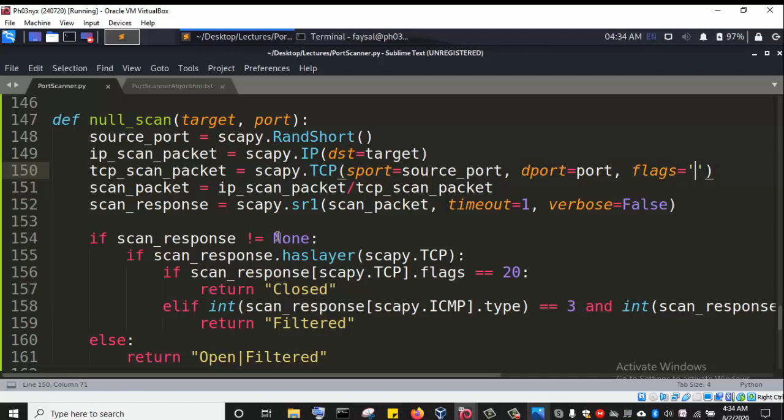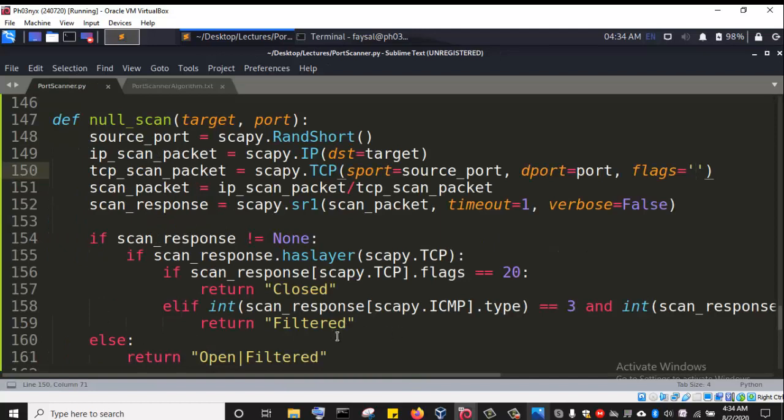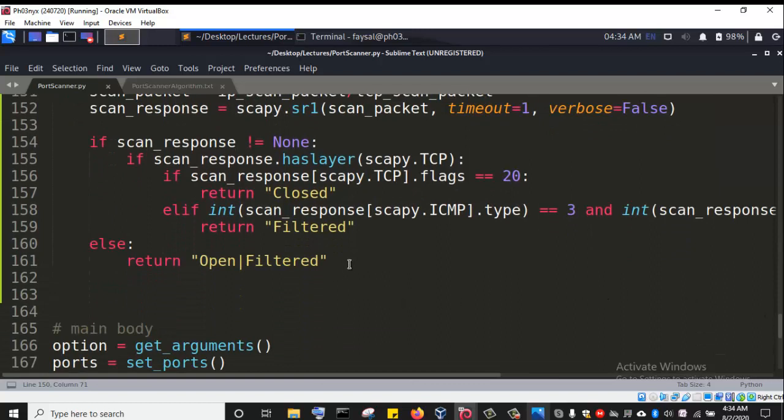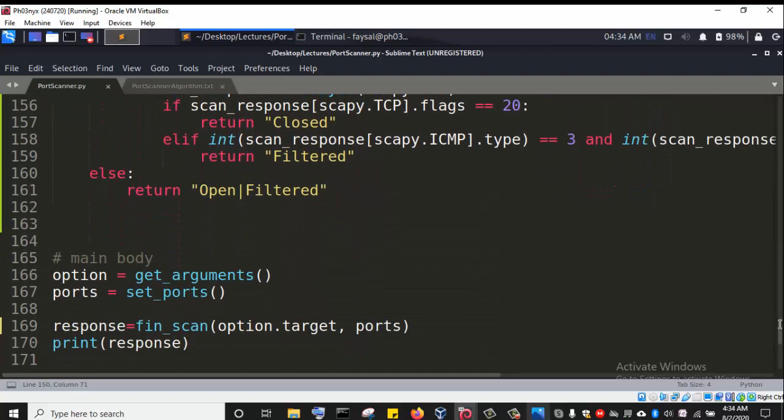All right, and then else, if no response, then we can see that the port is open. Since there is no response, it is either open or filtered, because we can't confidently say it is open because we didn't get a response. So it is either open or filtered. With this, we have successfully implemented the null scan, and now we can invoke it and run it quickly, and if there is any error, we try to correct it.